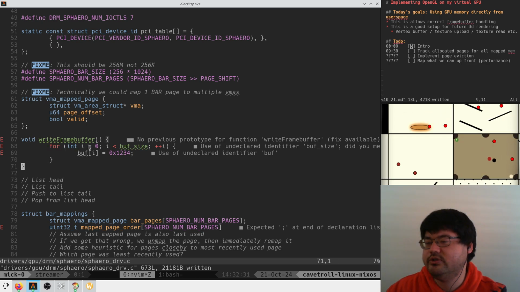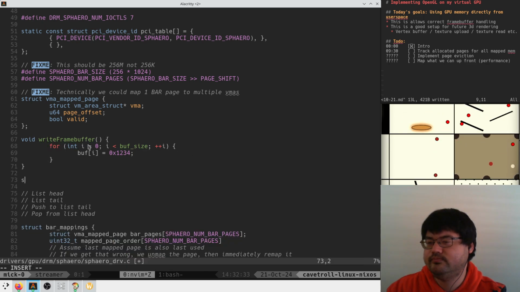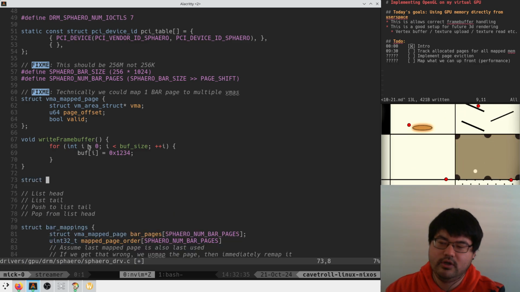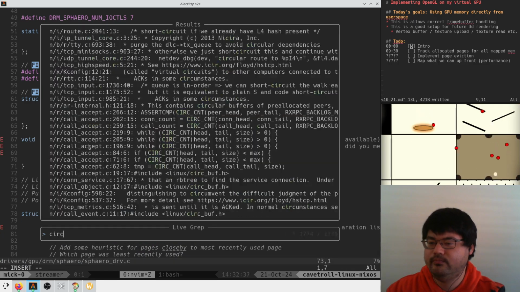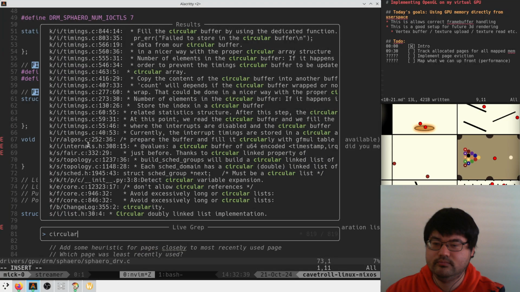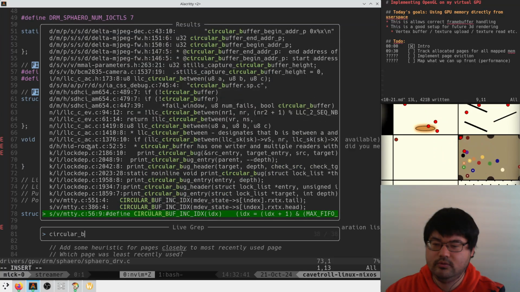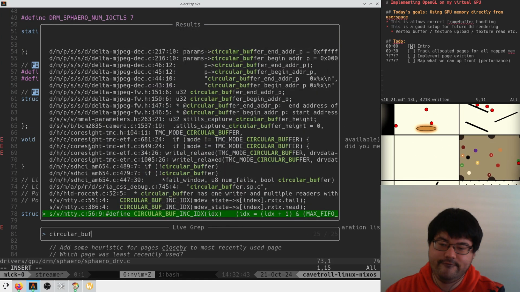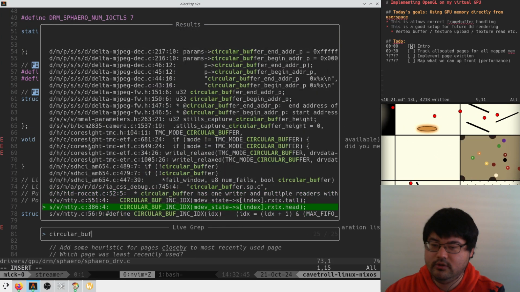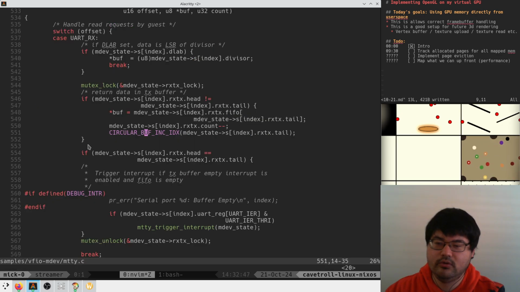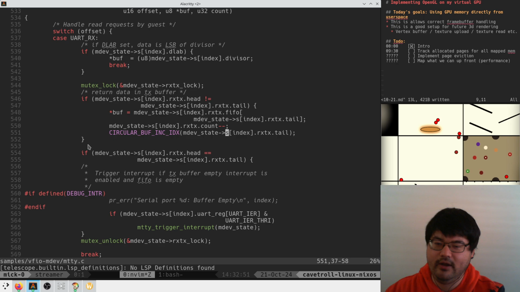Yeah, so let's just do a circular buffer. Does the kernel have one of these already? Circular buff. Looks like they just kind of roll it by hand, huh?